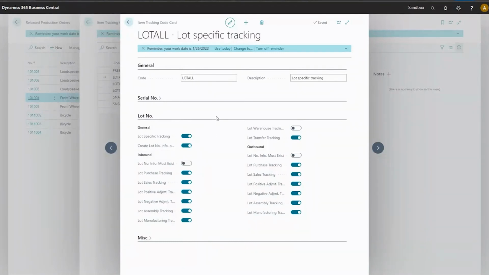I don't think I will be able to show a full demo, but yeah, we can switch it on, and whenever I do some postings, we will have serial or lot number information cards created out of the box.